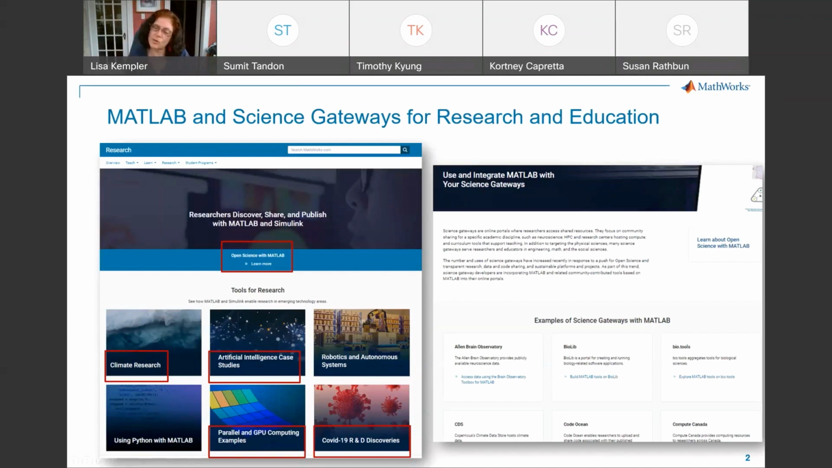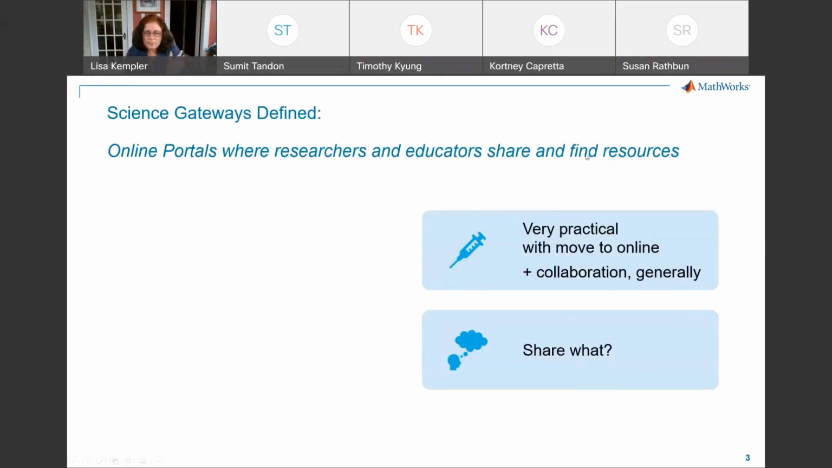And for those of you who have labs, meaning you run a lab or you work in a lab, or those of you who are a part of professional communities, this is related to you in that way, because perhaps you could make use of some of these concepts. So one way to think about Science Gateways is they're online portals that researchers and educators use to share resources and find resources that other educators have put up. And especially with all this move to online, and just collaboration in general, it's a great thing to have places where people can share. But what is it that they're sharing exactly?